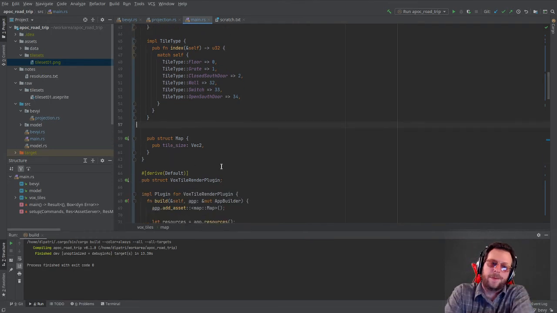So what do we have? Tile size seems important. I'm not 100% sure if we're talking about pixel size or game unit size, so we'll have to figure that out as we go and as we implement stuff. See, do I want a tiled map?